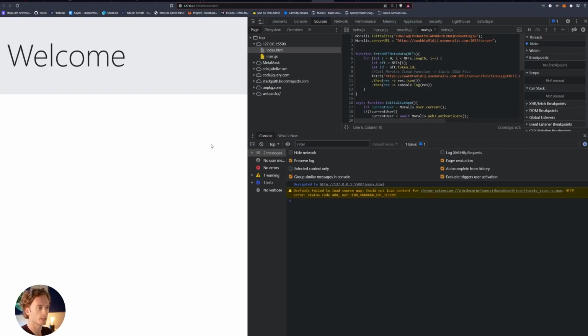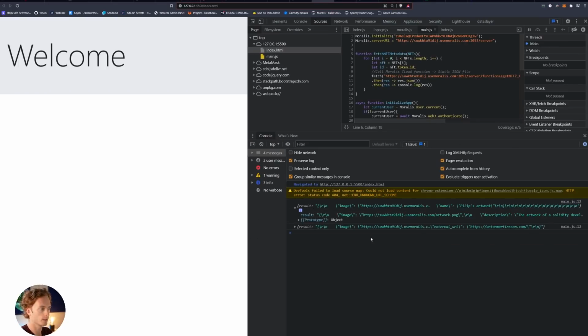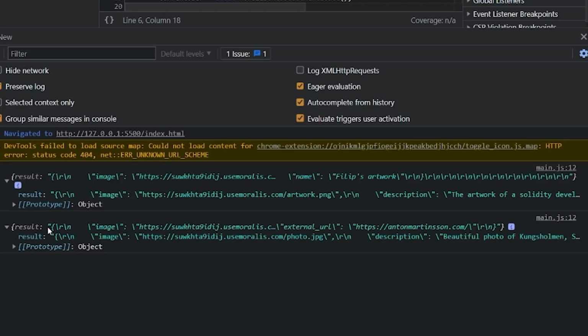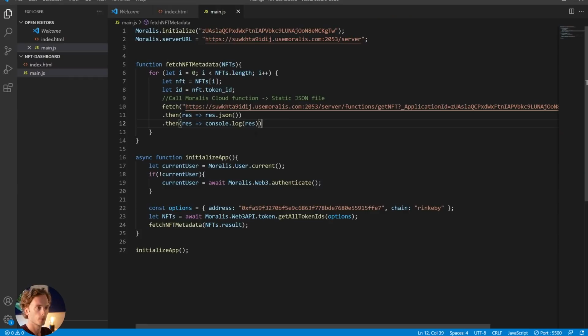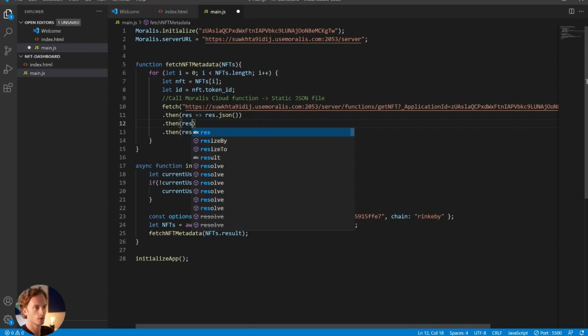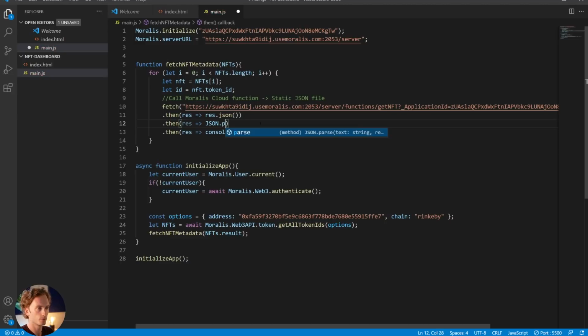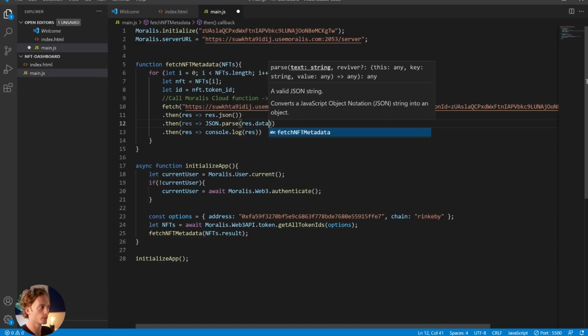All right, so now if we refresh this again, we get this. And what we have here is basically an actual object with a result property that then has a string. And so this string, we want to parse this into JSON, okay? We want to parse res.data into JSON. So the JSON.parse, res.data.